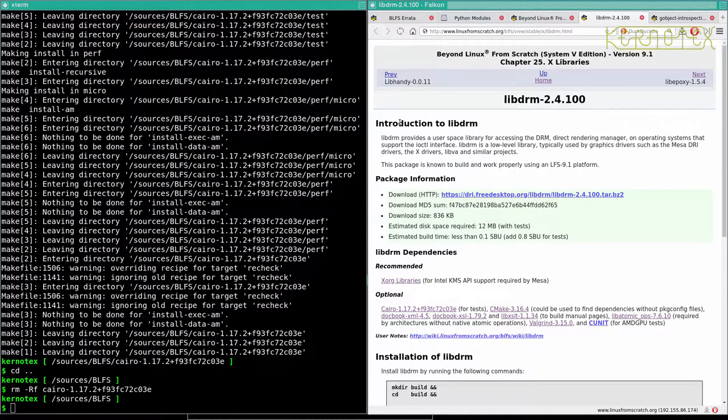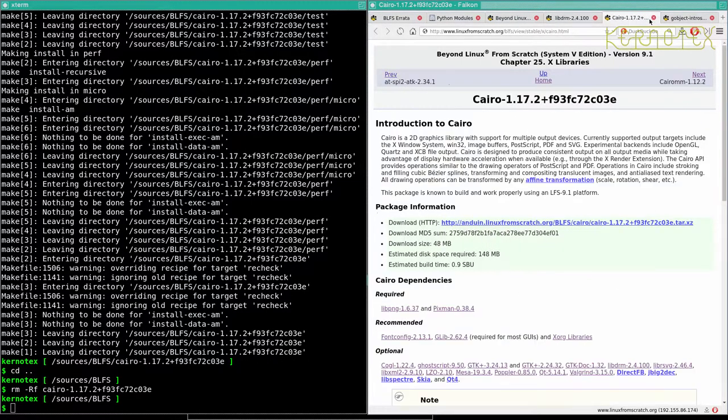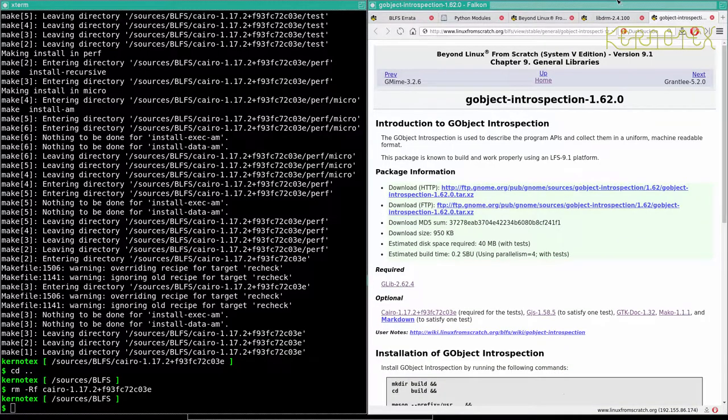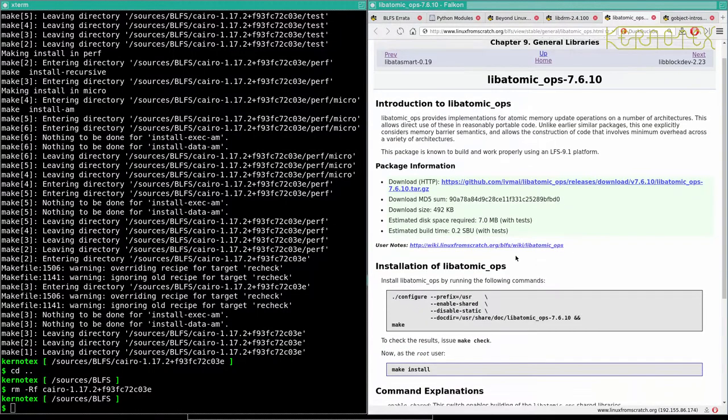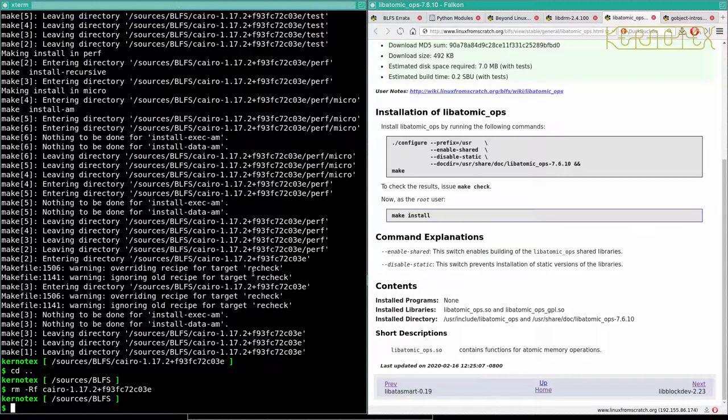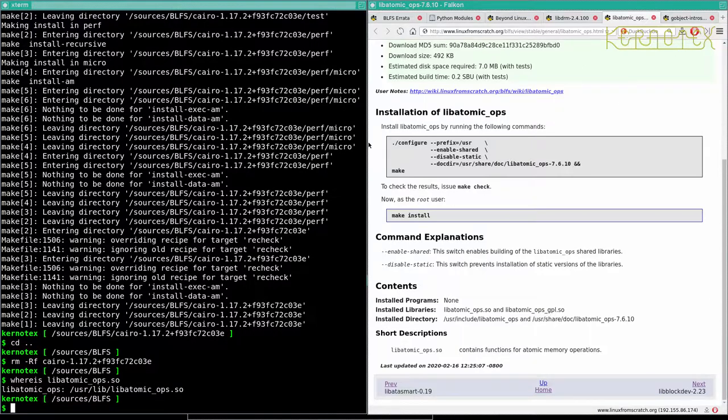So let me just mark off Cairo, or check it's marked off on my list. Next line is 25. Oh yes. Right. So let's do DRM next. Just quickly checking we've got these. I think we did the atomic ops. The atomic ops SO. Yep, it's there.